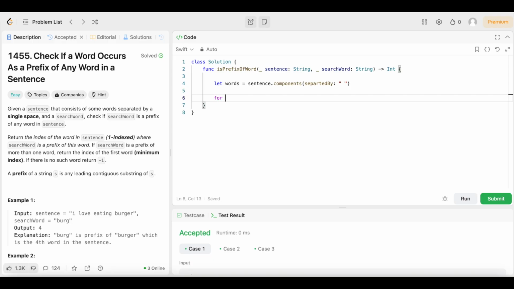So we can say for, open up the parentheses, i, comma, word. This is going to get us the index and the word when we say in words dot enumerated. Sorry, this enumerated right here gets us the index and the word, which is what we're going to need. So that's why we pass in i and word. i is for index, and word is for the value, or the word, when we use this enumerated. Then we're going to open up the brackets.